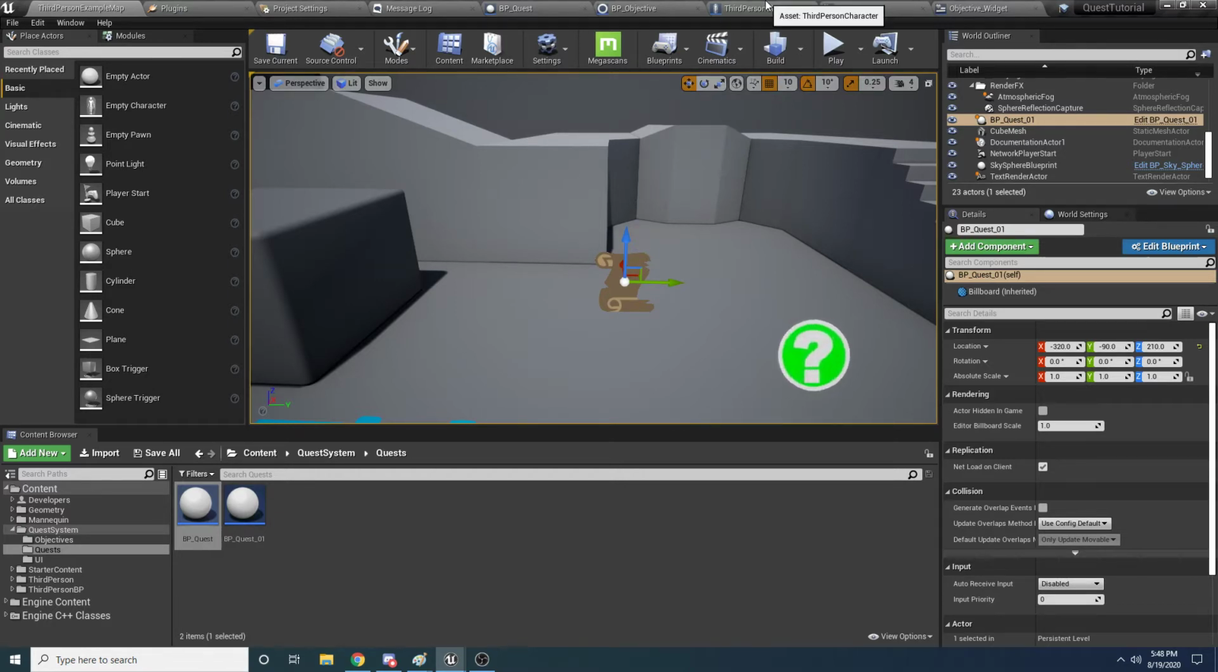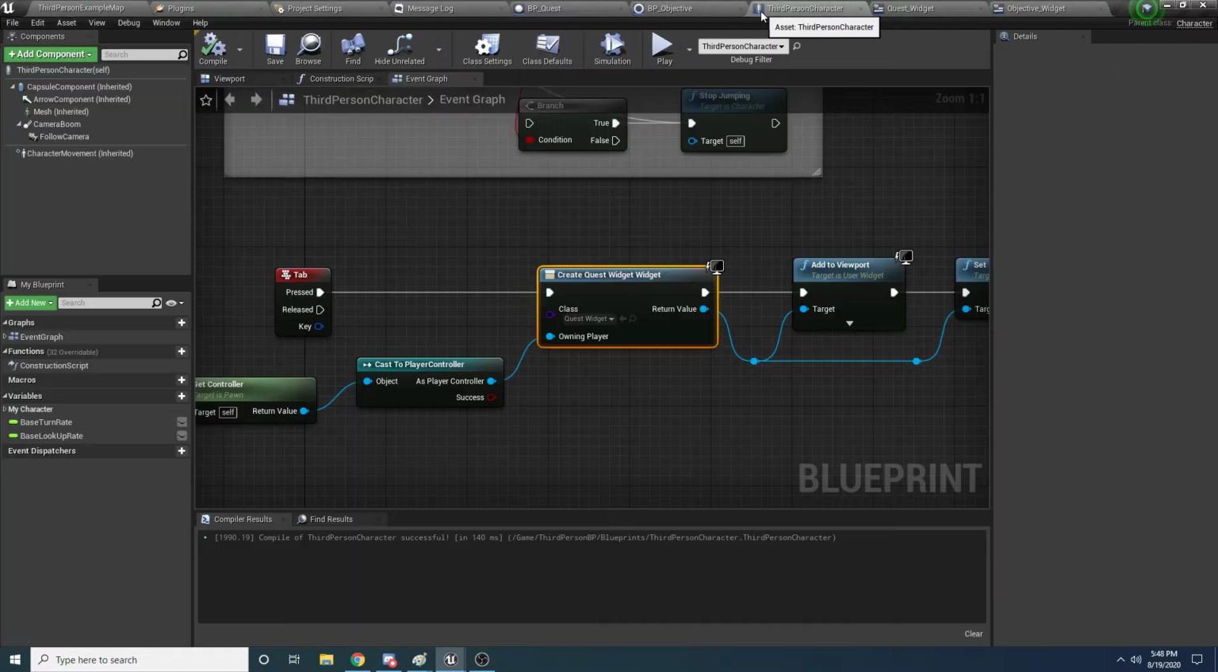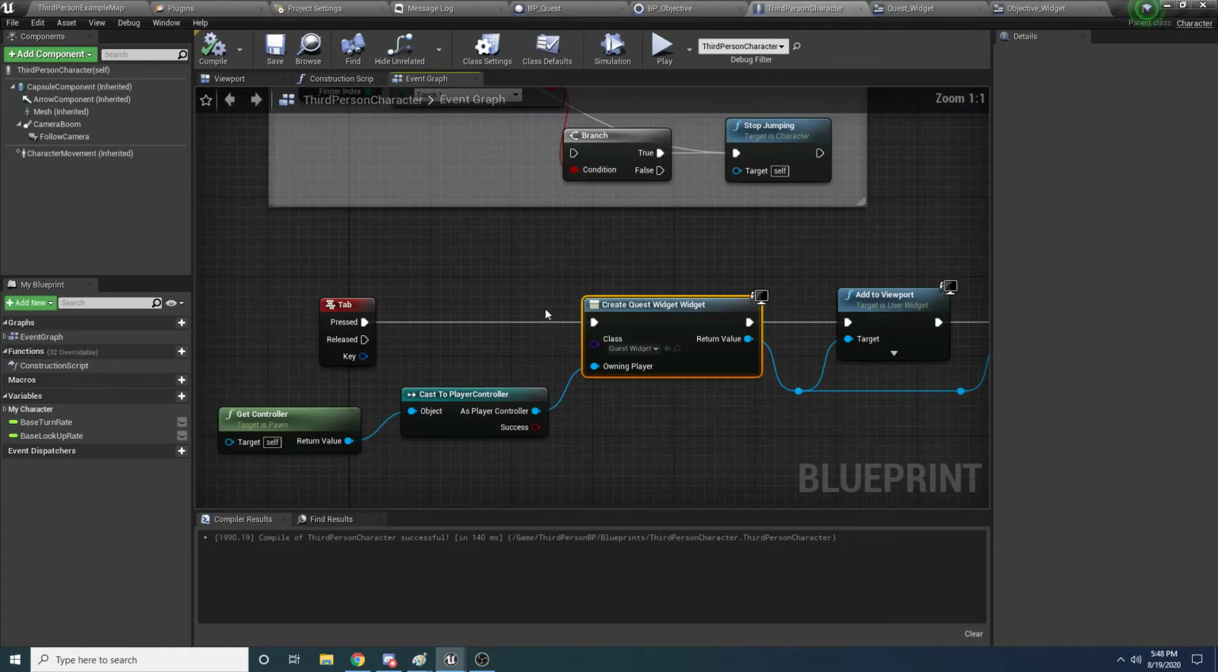quest widget. So if we come back here to our third-person character, the first thing we want to do when the game starts is find all the quests that are in the level. Now, for your game, this might work differently, and you're going to have to change things. I'd highly recommend waiting until the tutorial ends to make any modifications that you need specifically for your game, because I know some games have it that quests don't unlock until you get to a specific part of the game, and so this approach wouldn't work.